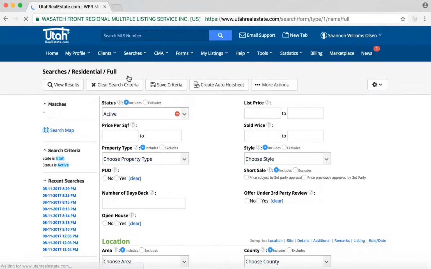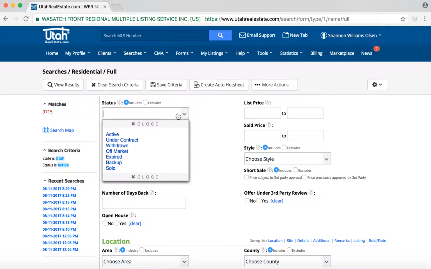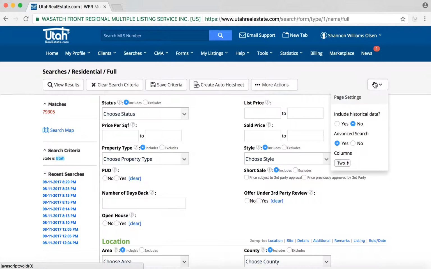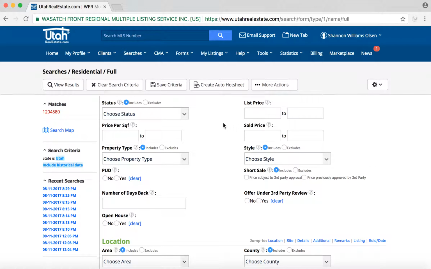Because what we are doing right now is we are going to try to find an old previous MLS listing on the home. It just makes your job that much easier to run comparables. So we're going to clear out this status because obviously it's not active. We're also going to click on this pinwheel, which is page settings, and we do want to include the historical data. That is going to pull information back further than 365 calendar days.